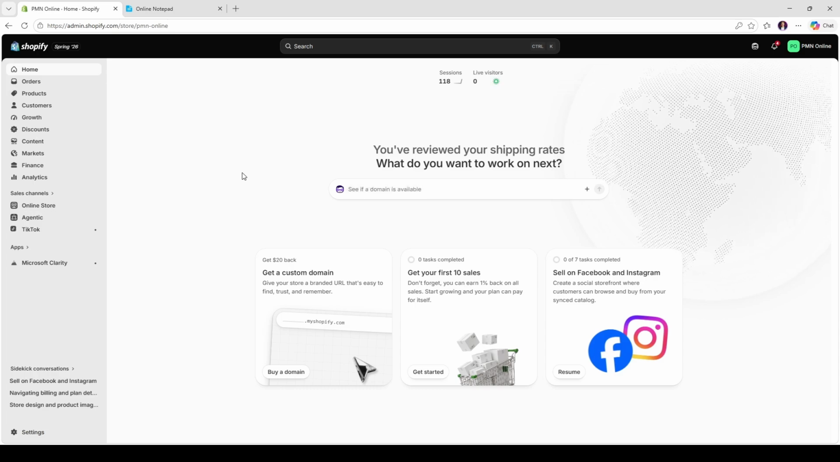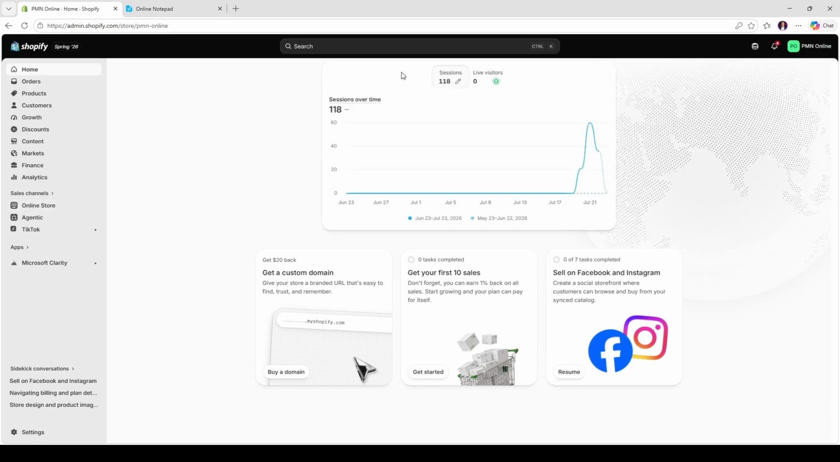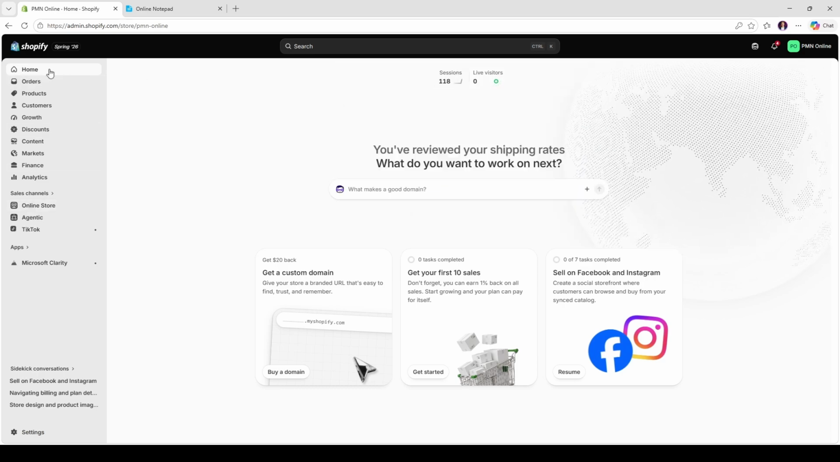From the dashboard, navigate to the My Store section. You can typically find this under the Home button on the left side of your screen. Clicking on My Store will provide you with a detailed overview of your store's settings and performance metrics. It's a useful area to familiarize yourself with, as it gives you insight into how your store is running.